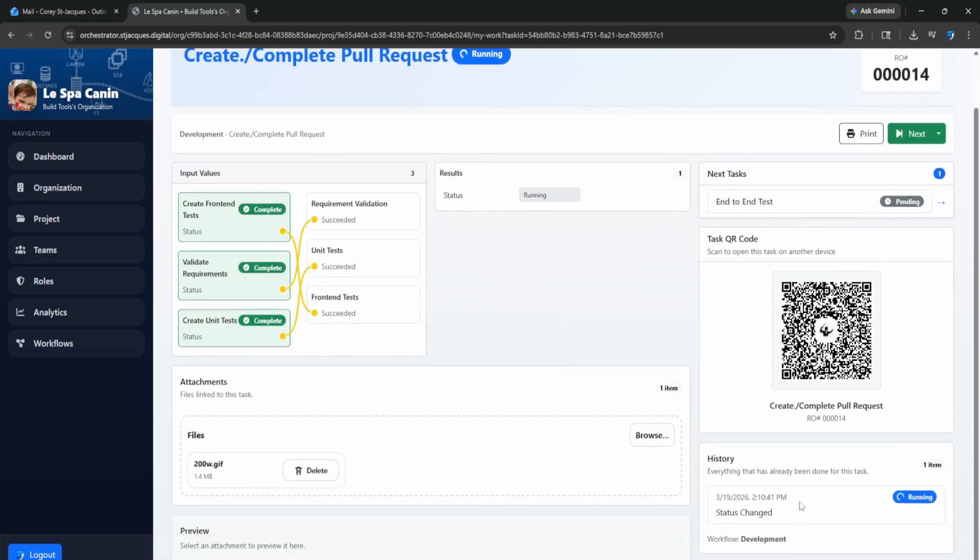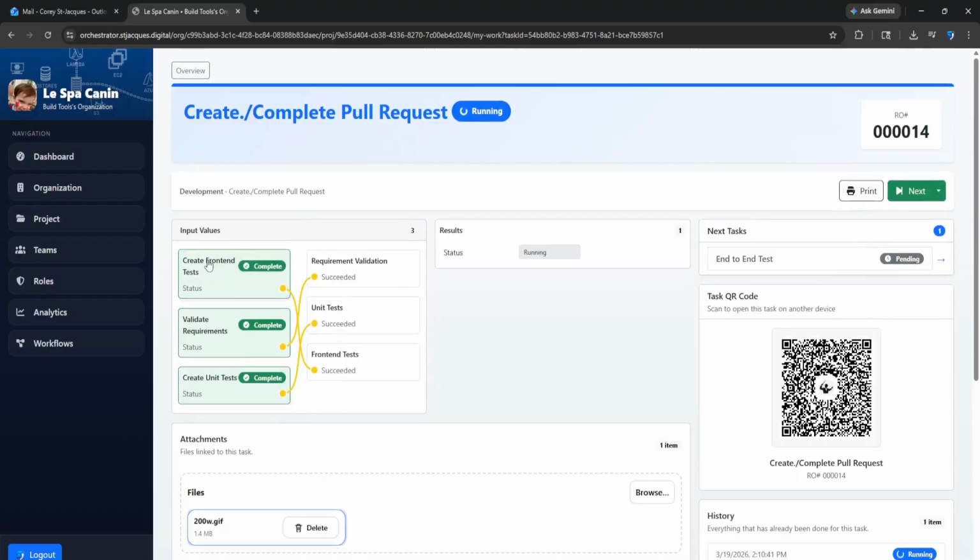If I would like to see more information on this task, I can double click on it and have a single page view of the history of when the task was started and even some file attachments. I could view the previous task completed and print a report.